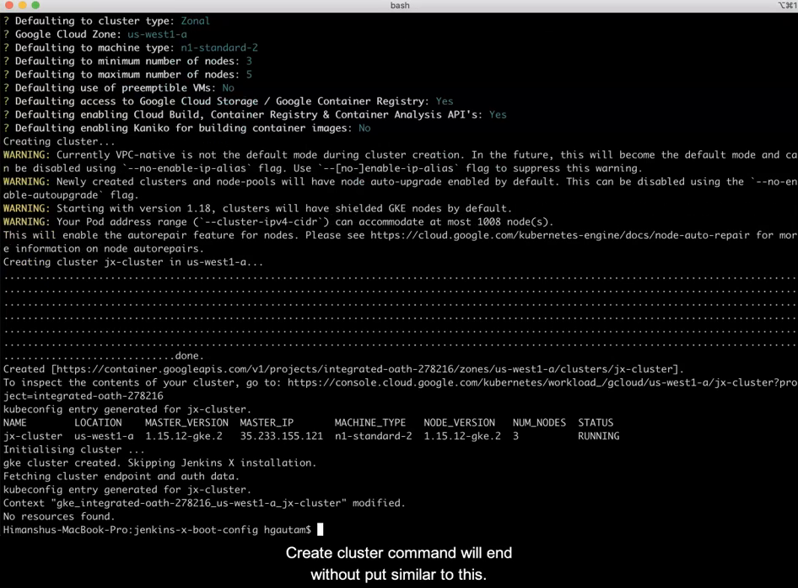Create cluster command will end with output similar to this. Pay attention to the name of the cluster, the number of nodes in the cluster, and the status of the cluster. As you can see, the cluster is created and you're ready for the next steps.